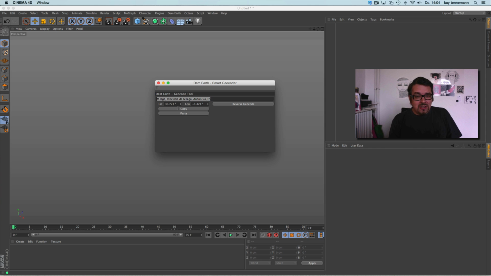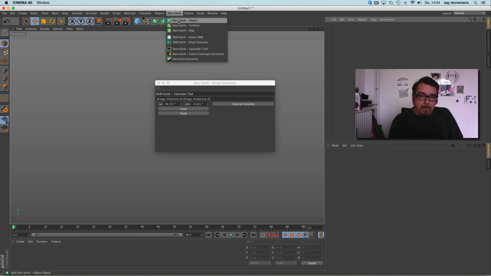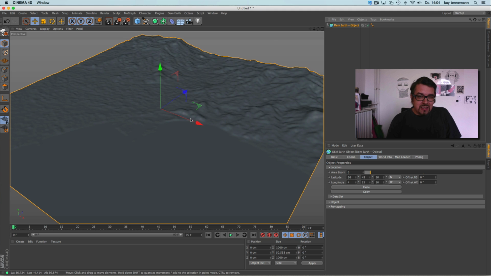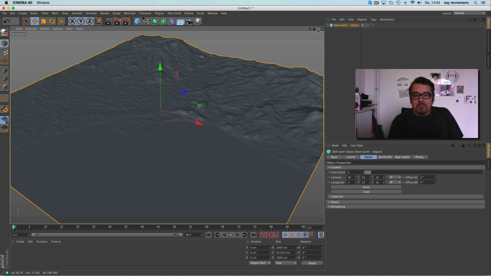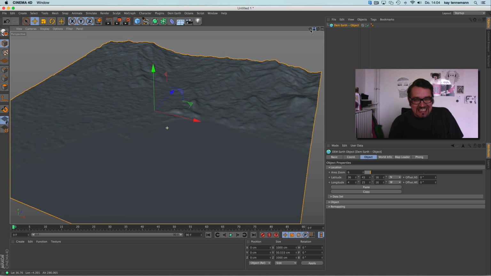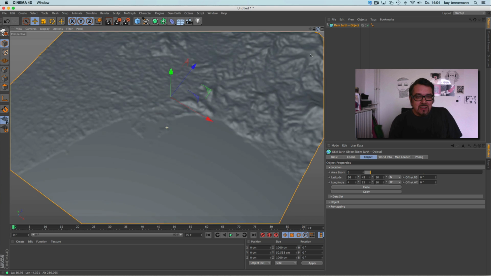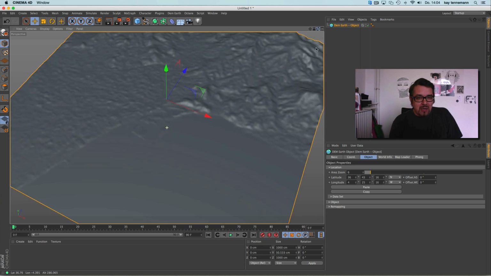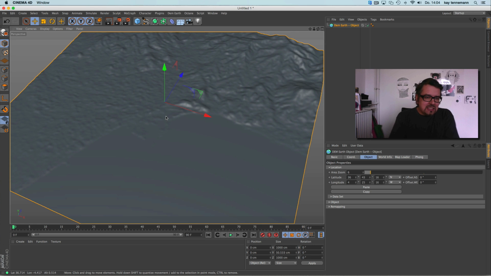geographic coordinates, and I just hit copy and build a new DEM Earth object. Then DEM Earth gets the data from the internet, a direct connection to some database. I'm not sure what it is, but anyway, it works. What you see is Malaga, a part of Malaga, but it's not very detailed at the moment.